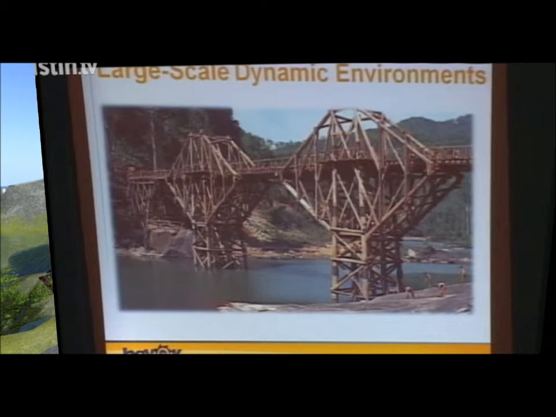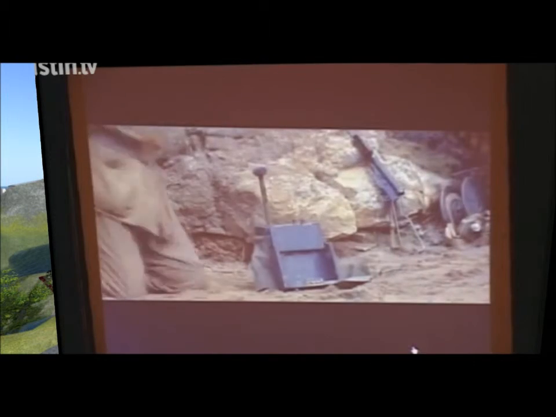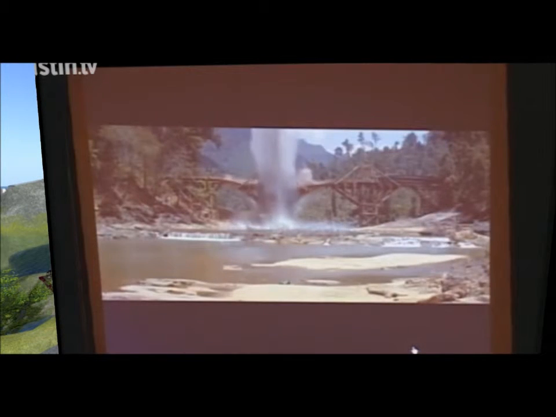So this is a scene from Bridge over the River Kwai, if anyone remembers that, 1957. Before CGI, to actually make this took 8 months. The bridge is 425 feet long and 50 feet above the water. It took 500 workers, 35 elephants, and about $3 million to produce this final effect. We got one take.